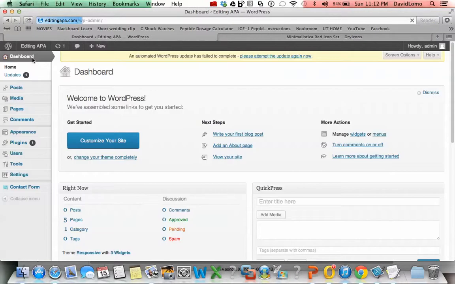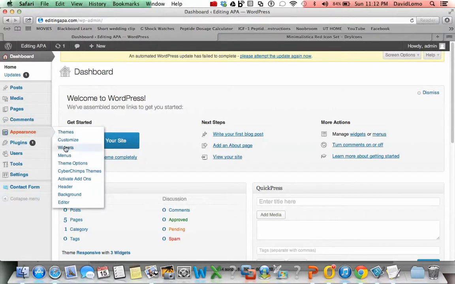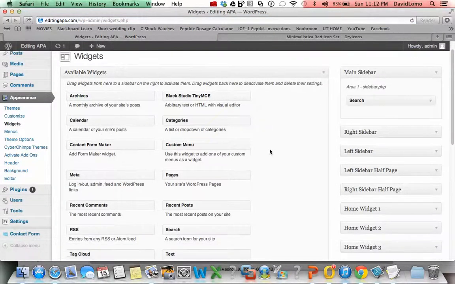So we'll go back to our dashboard, and I will take you through how to do the widgets, which are those three things you saw on the bottom. Right now, I wouldn't worry about all this stuff that's listed in here.